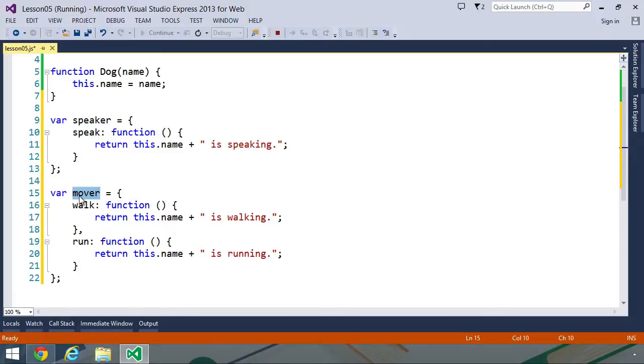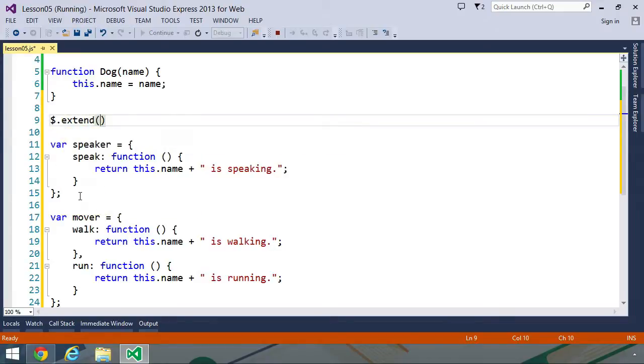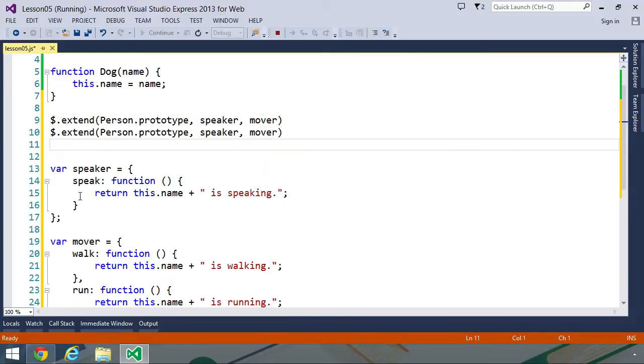And we're going to write our own code for mixing in objects. But let's briefly look at jQuery. In fact, many libraries already have a function or a method that makes mixing in objects rather simple. jQuery has a method called extend, where you supply a target object, let's say person.prototype, and then you can specify multiple objects that you want to use to add functionality to our target object. So for example, we want to add the speaker and the mover functionality to our person, so we could pass speaker and mover. And we could do the same thing for dog.prototype. We would just need to replace person with dog.